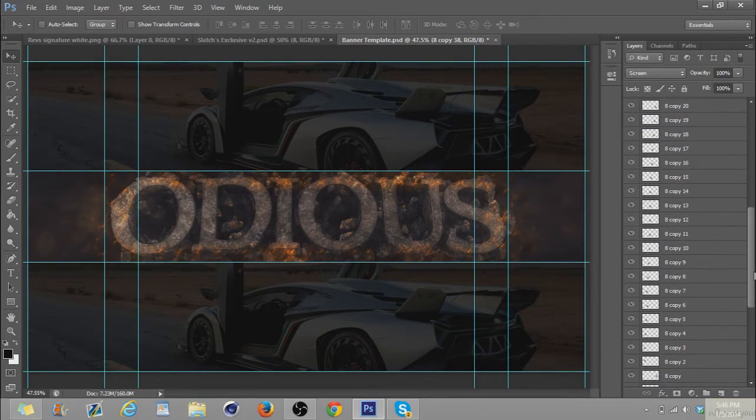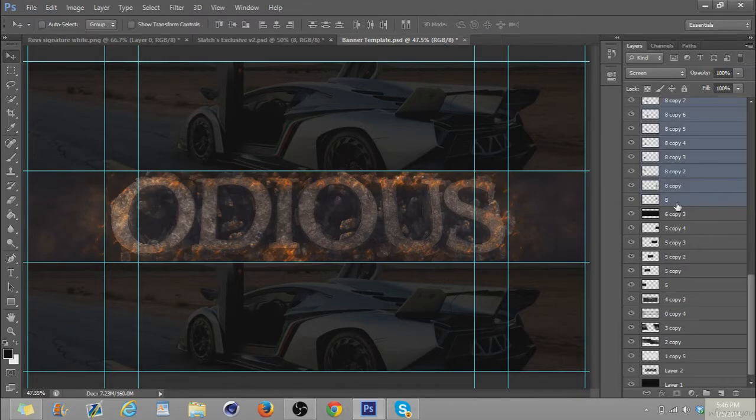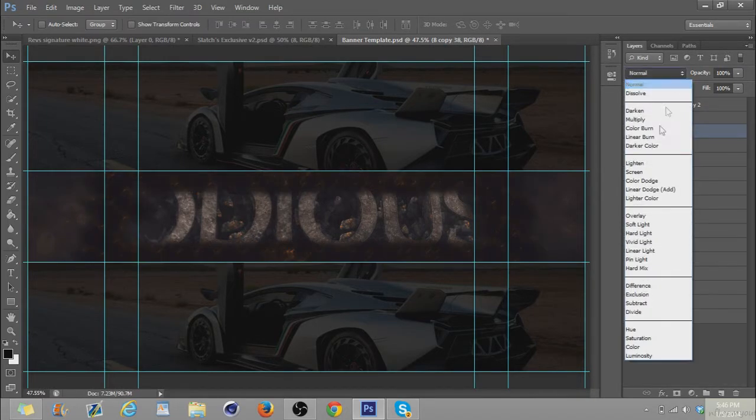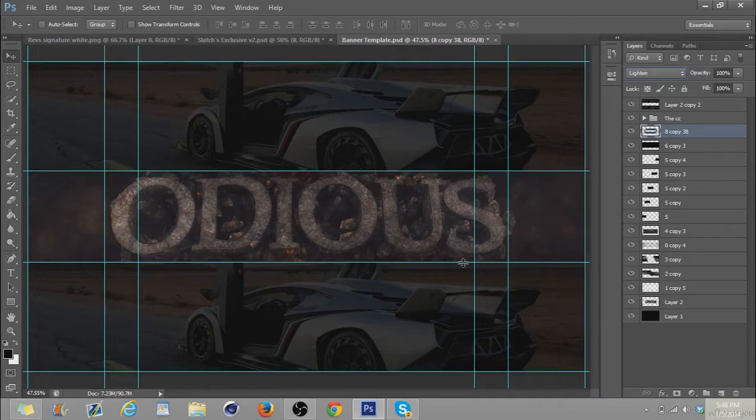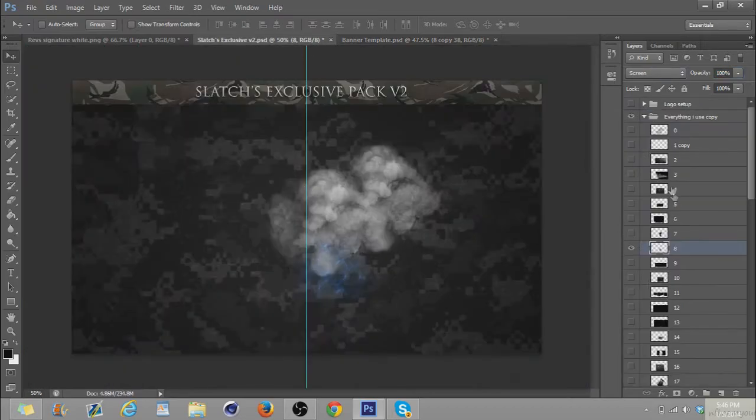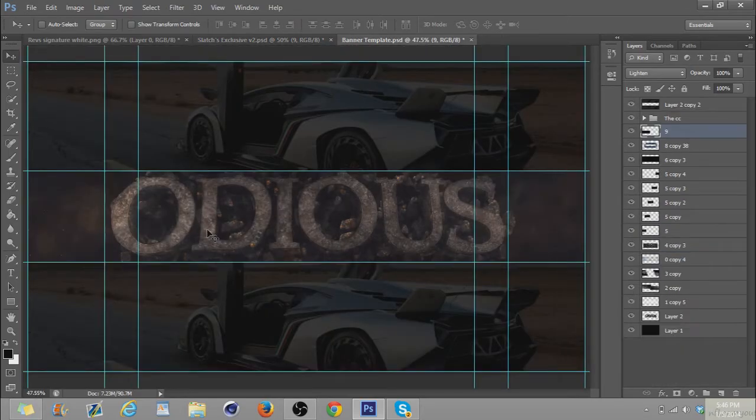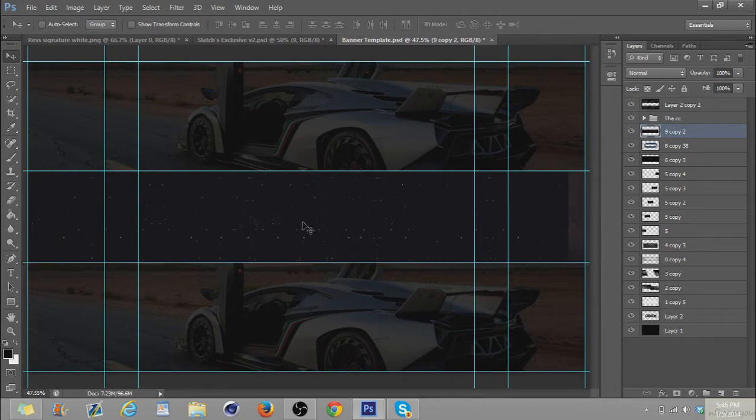Alright. I used 38. That's a new record. I merge them all. Put them to lighten. And then you can see how it gives it like an orange little glow. And then I just turn the opacity down. Then keep going. Keep going. Keep going. And then this one, you have to make sure that you keep the opacity down because it doesn't look like there's a lot, but when you zoom in, there are actually like a lot more that you can't see.